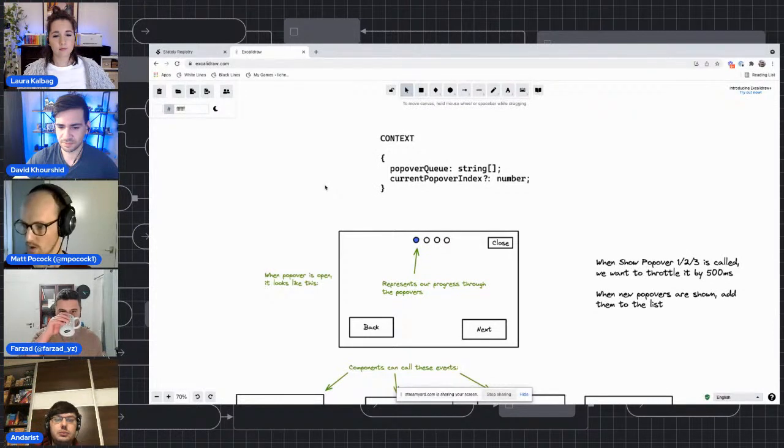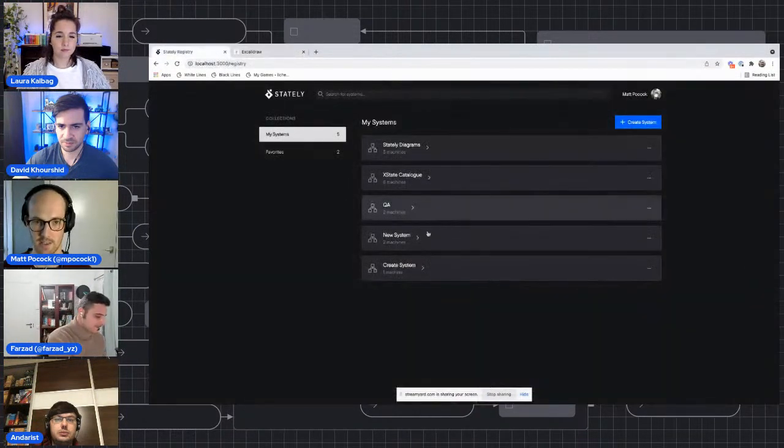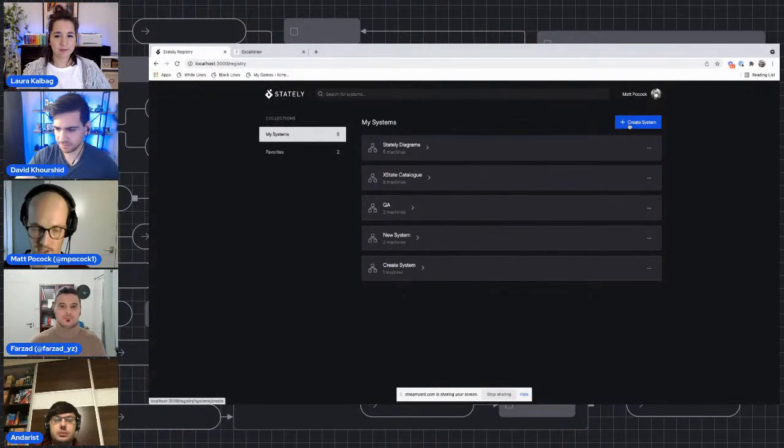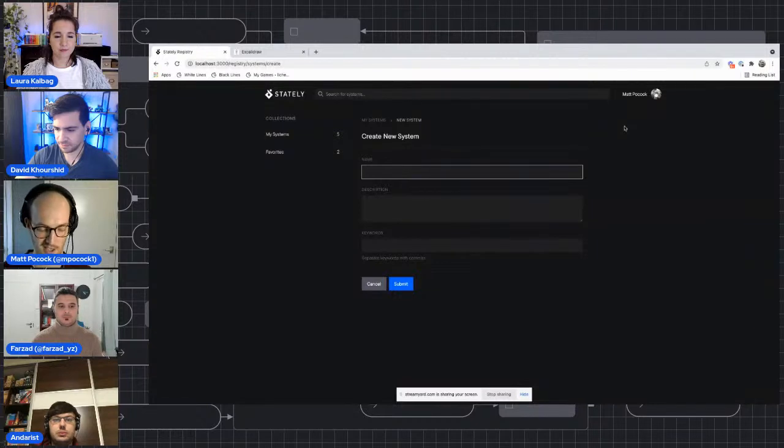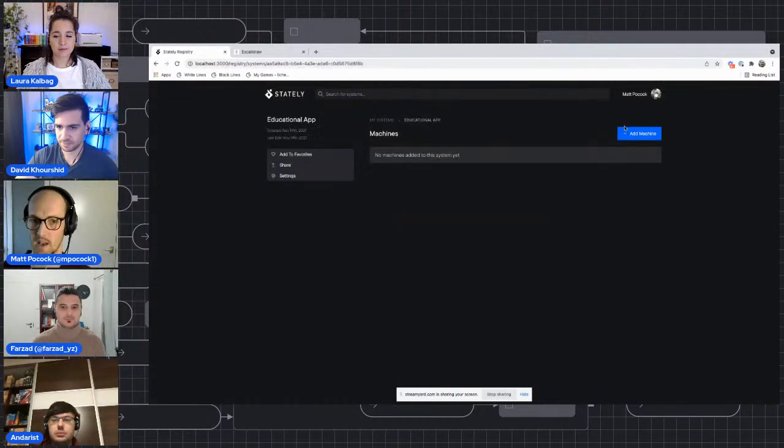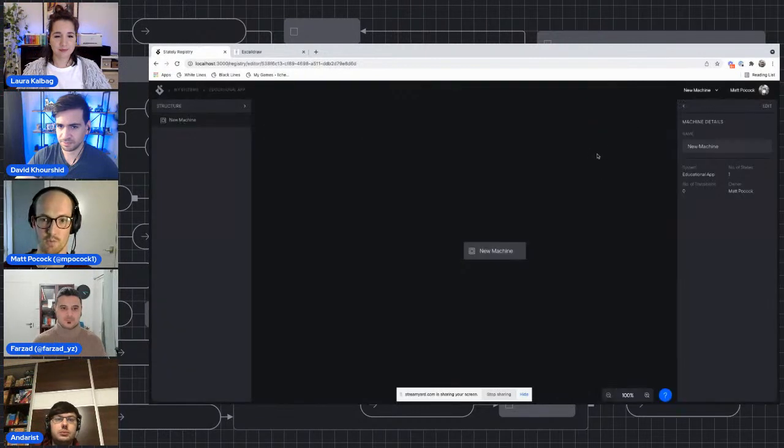And let's pull over to the Stately editor. I'm inside the registry now, which is the new registry. I'm going to create a system, and this is going to be the app that contains this. So let's call this educational app. I'm going to save this, and we're going to add a new machine to the system, which is going to be the popover machine.